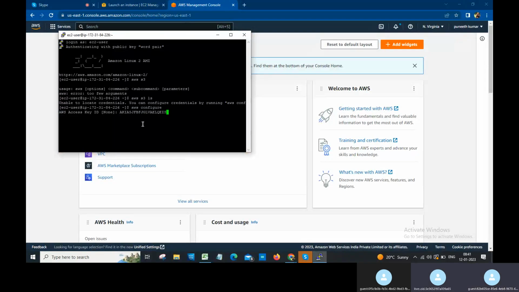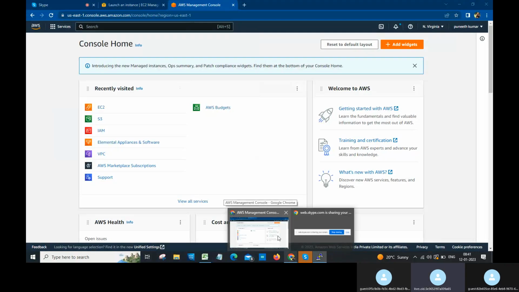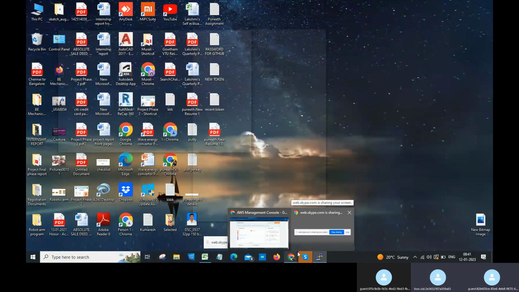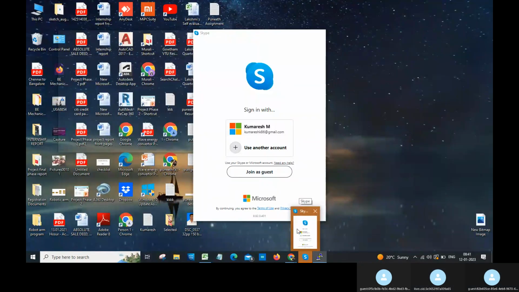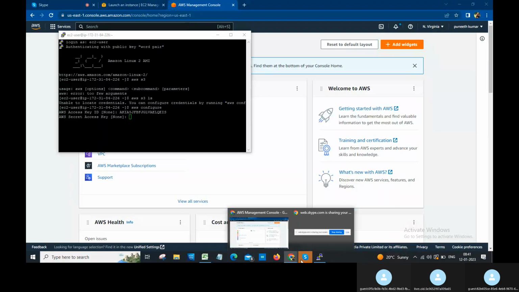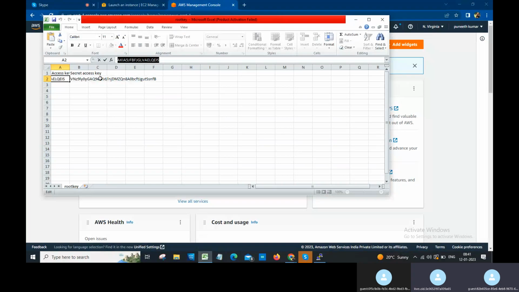Enter. Now same goes for the secret key. Go there and do it. It is in the Excel file. It's not there. Left, it's left, not right. There, the second row. Oh, yes. Open.